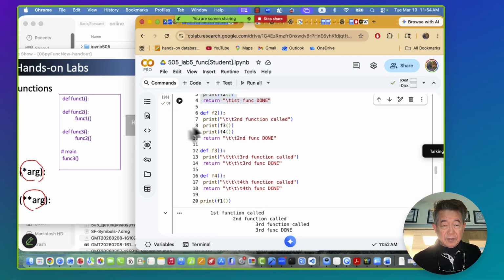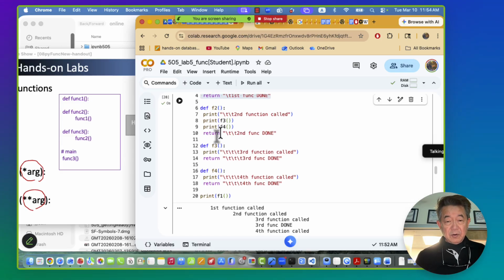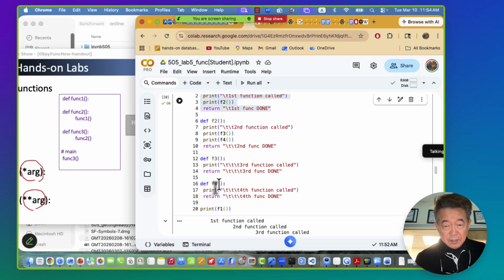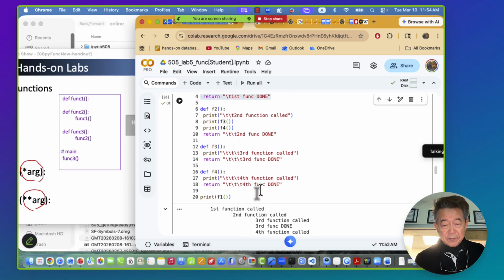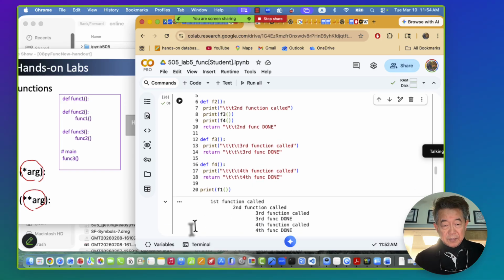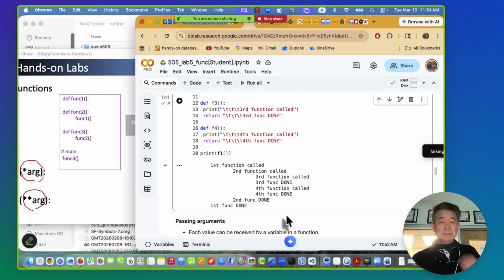So this is done. And the next one is, again, print the result of the function called F4. So if you go to F4 here, then triple tap and the fourth function called. So triple tap 1, 2, 3, and the fourth function called, and so on and so forth, right?